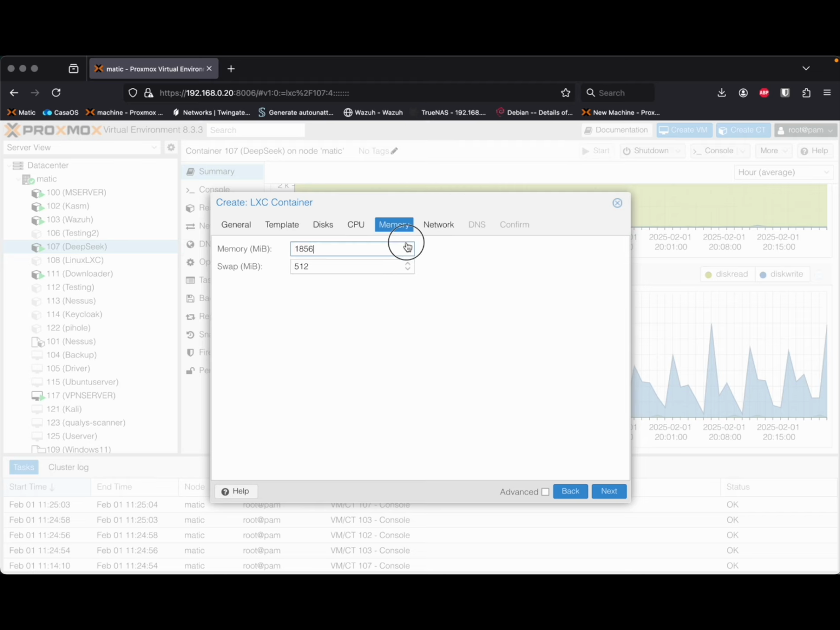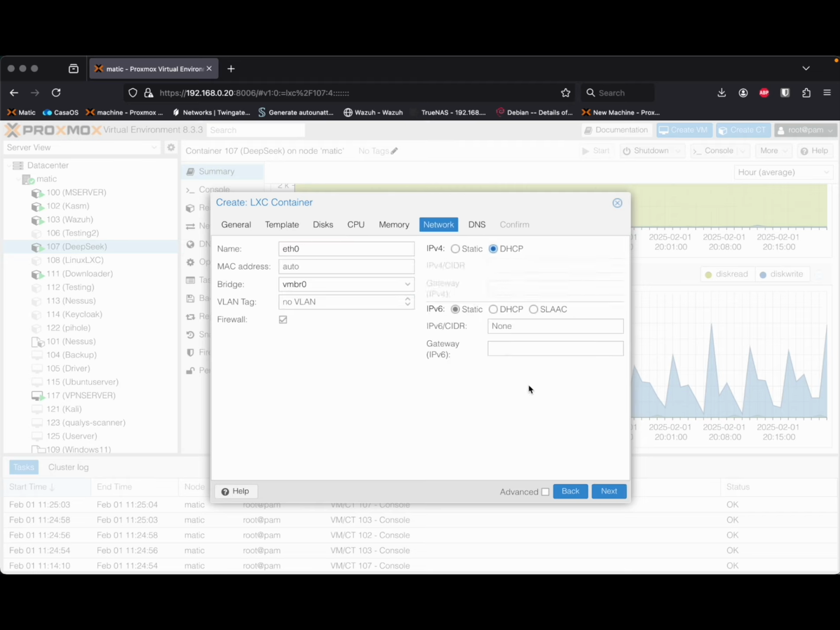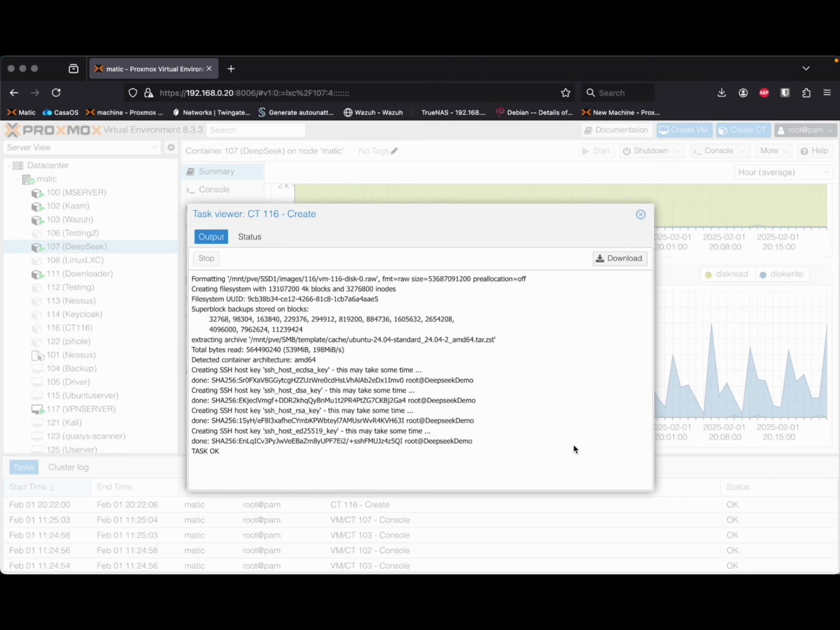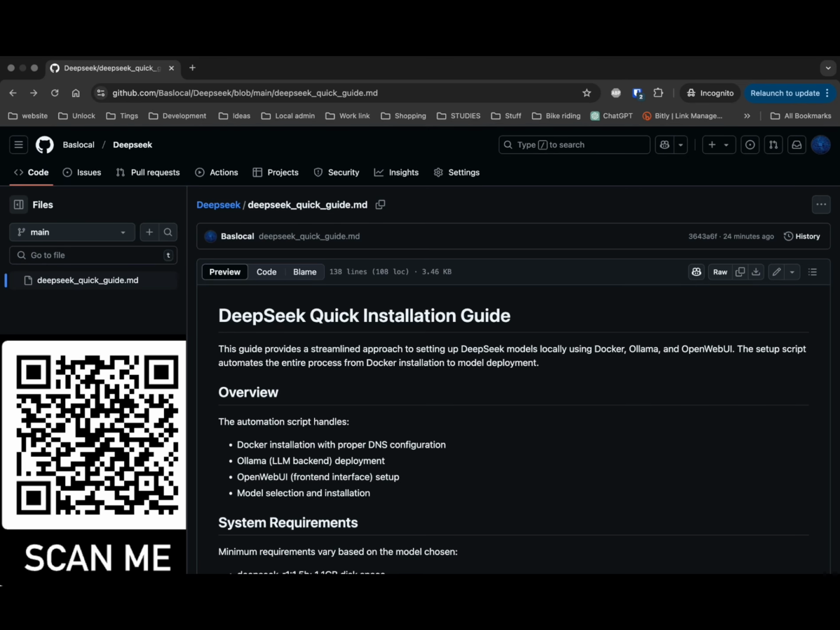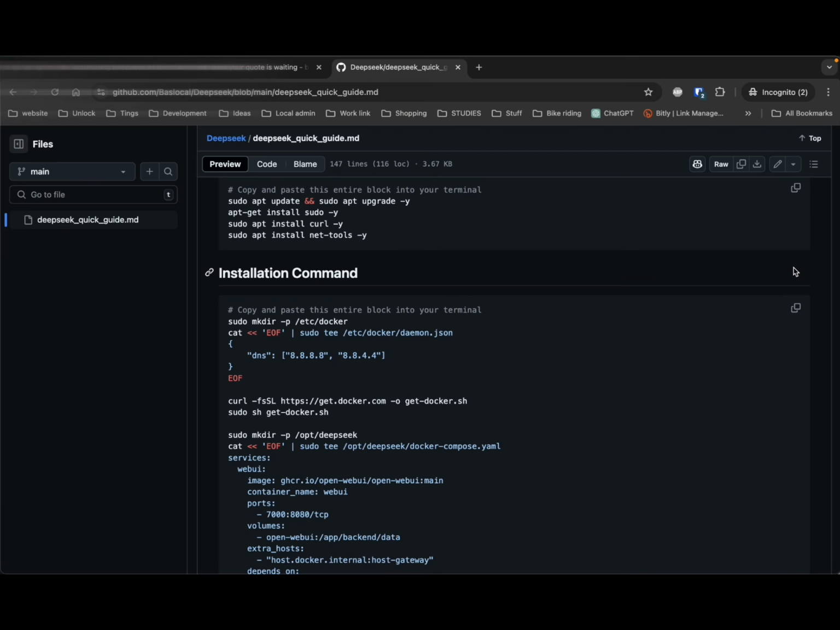Ever wanted to play around with those crazy powerful language models in your home lab for free, but thought it was too much hassle? Yeah, I get it. So in this video, we're making it easy. I've got a simple script that automates the whole process. Docker, Ollama, OpenWebUI, the works. Think of it as your Deepseek easy button.